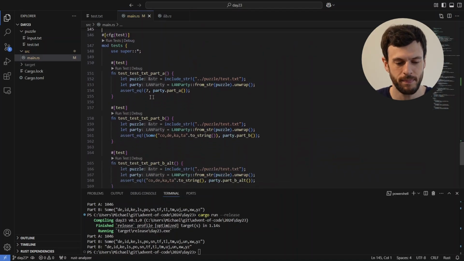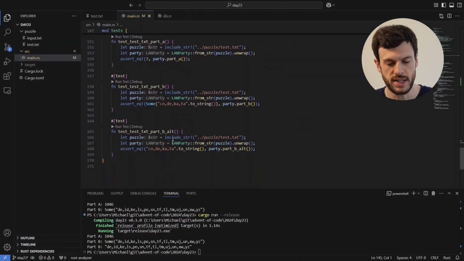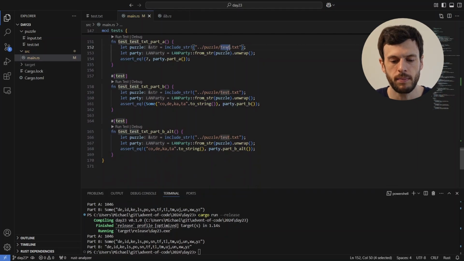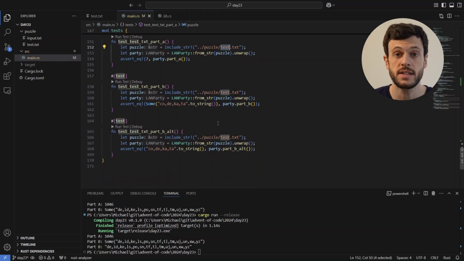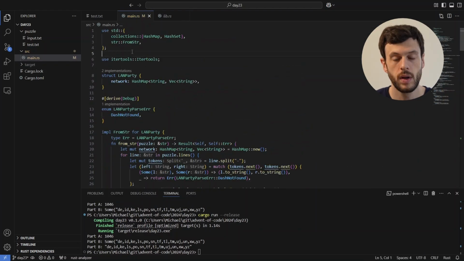a very good way. And there's also some unit test functions down here that check all of the input parameters, or all of the test cases that the puzzle gives. With that, day 23 is complete with the fully correct answers.